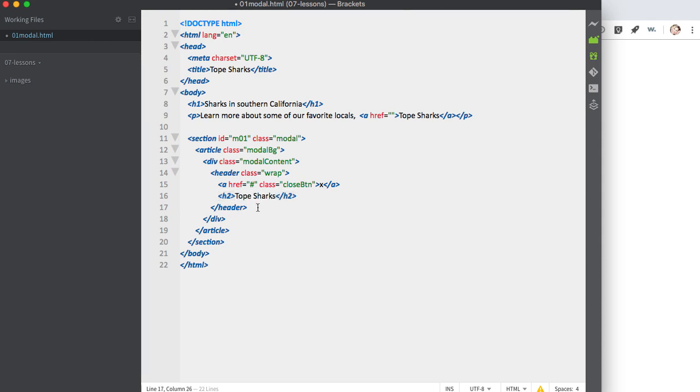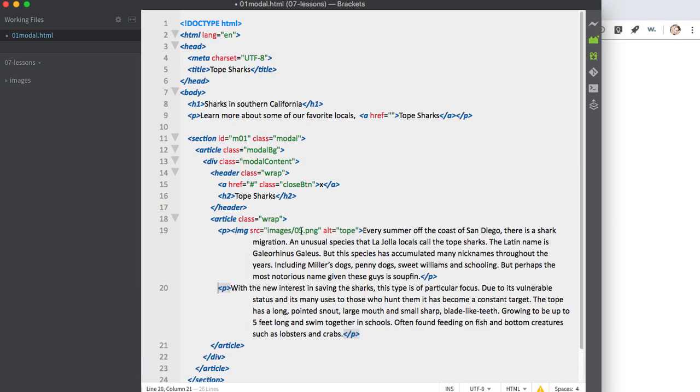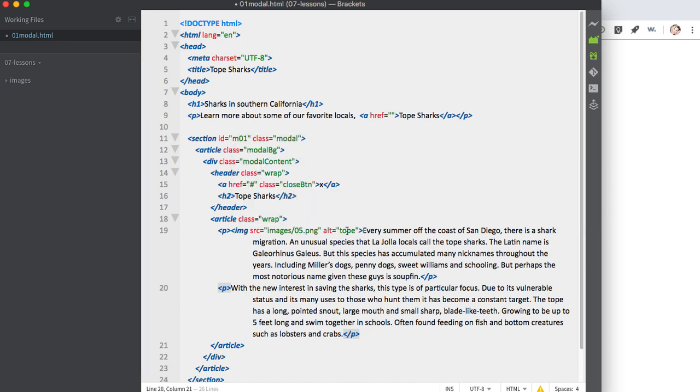After my header closes, I'm going to create an article, and this article is going to have a class of wrap as well. And our article is just going to contain a paragraph, and inside of that paragraph I'm going to show an image. My image is going to be a picture of a taupe shark, and I'll give it an alt tag of taupe, and then I'm going to actually put 2 paragraphs in here, so we'll have this display with 2 paragraphs. And then finally, after my article closes, I'm going to make a footer.